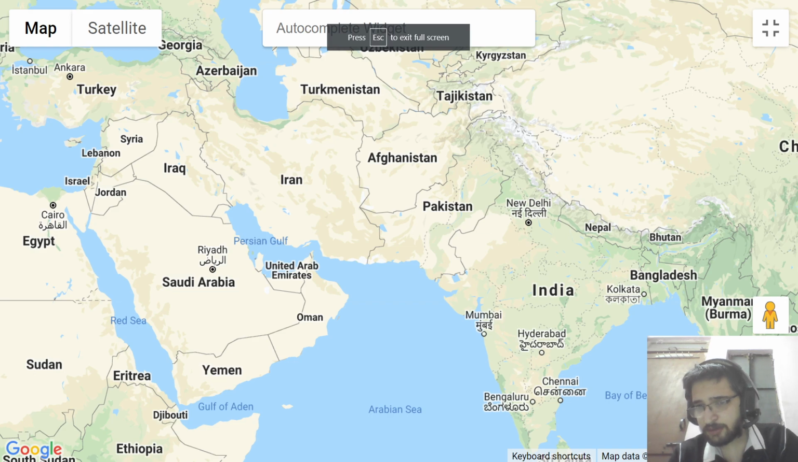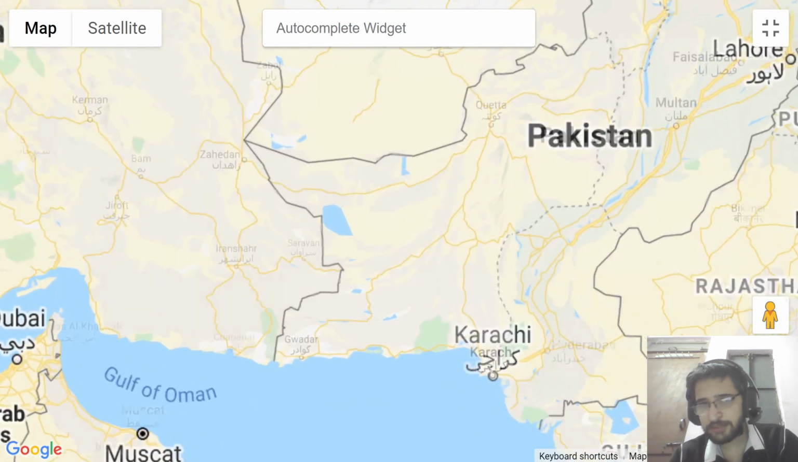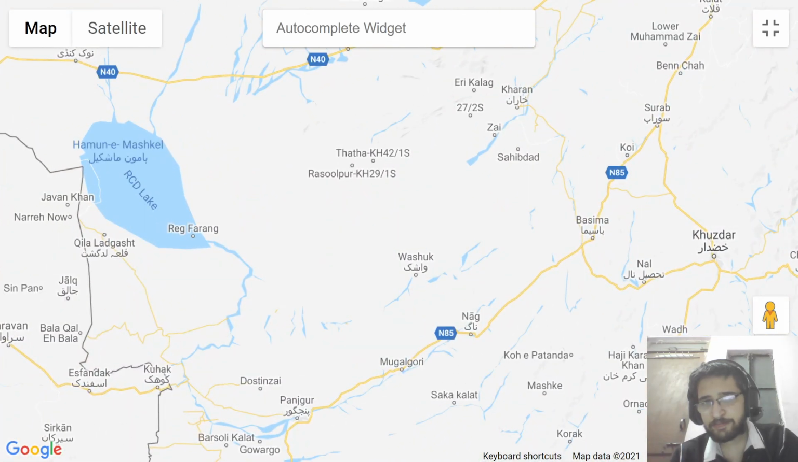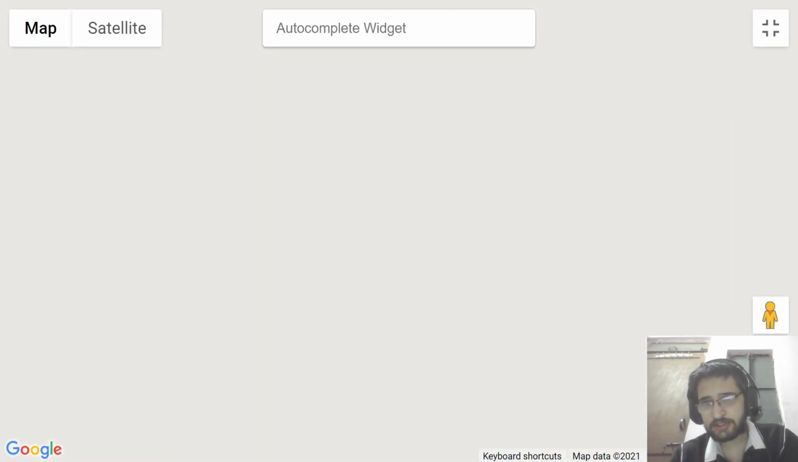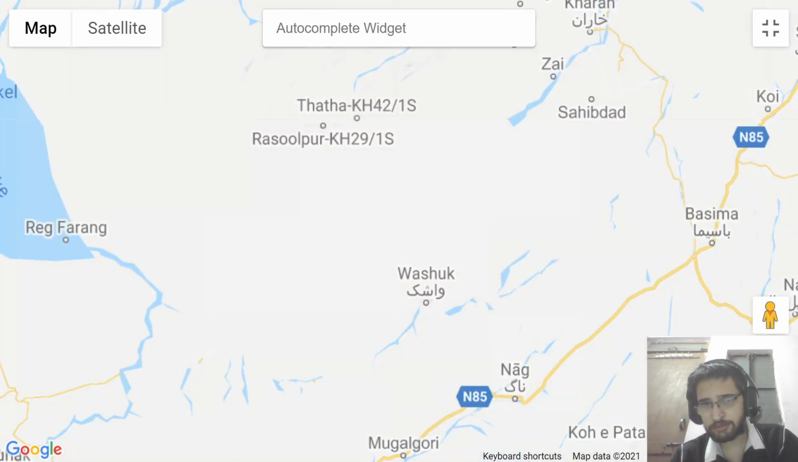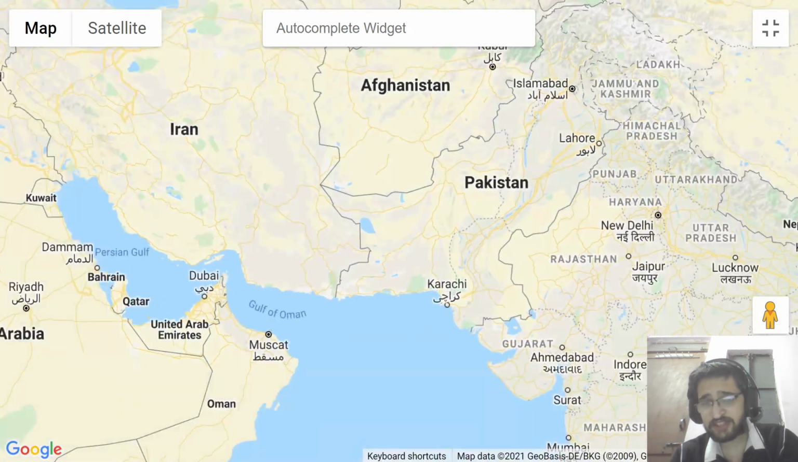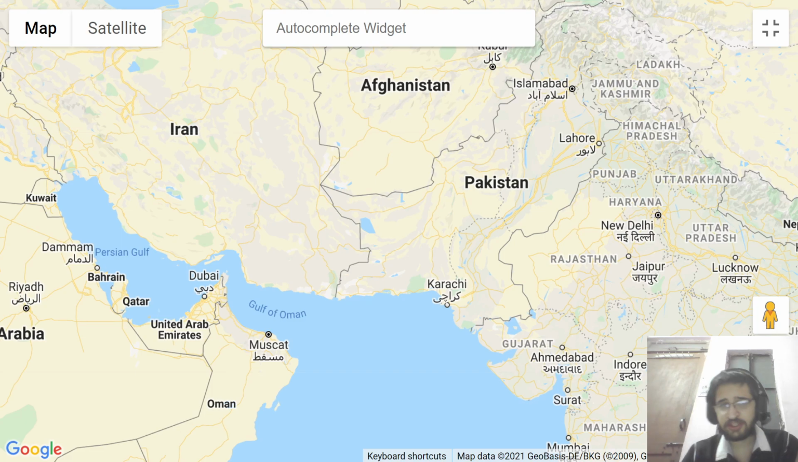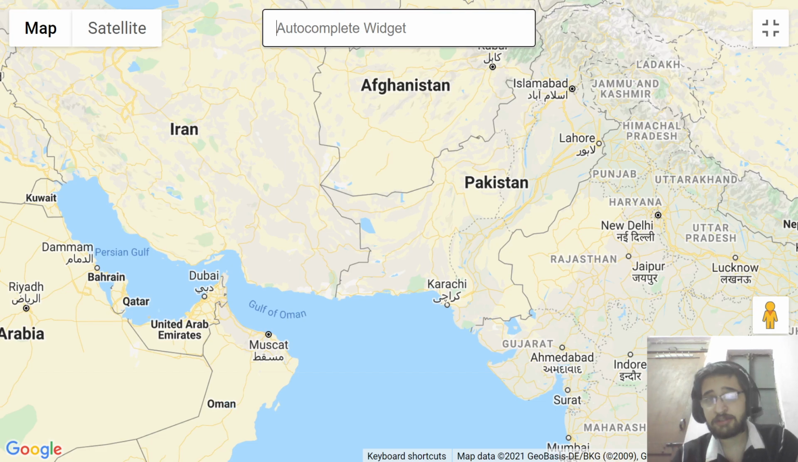And we also have the zoom option. If you want to zoom in on a particular country like this, you can zoom in like this. If you zoom out like this, these are various default controls which you see in Google Maps also, and they are present here. And the nice thing about this map, guys, is this autocomplete widget. If you want to search for a particular country inside this Google map, you can just search for it like this.